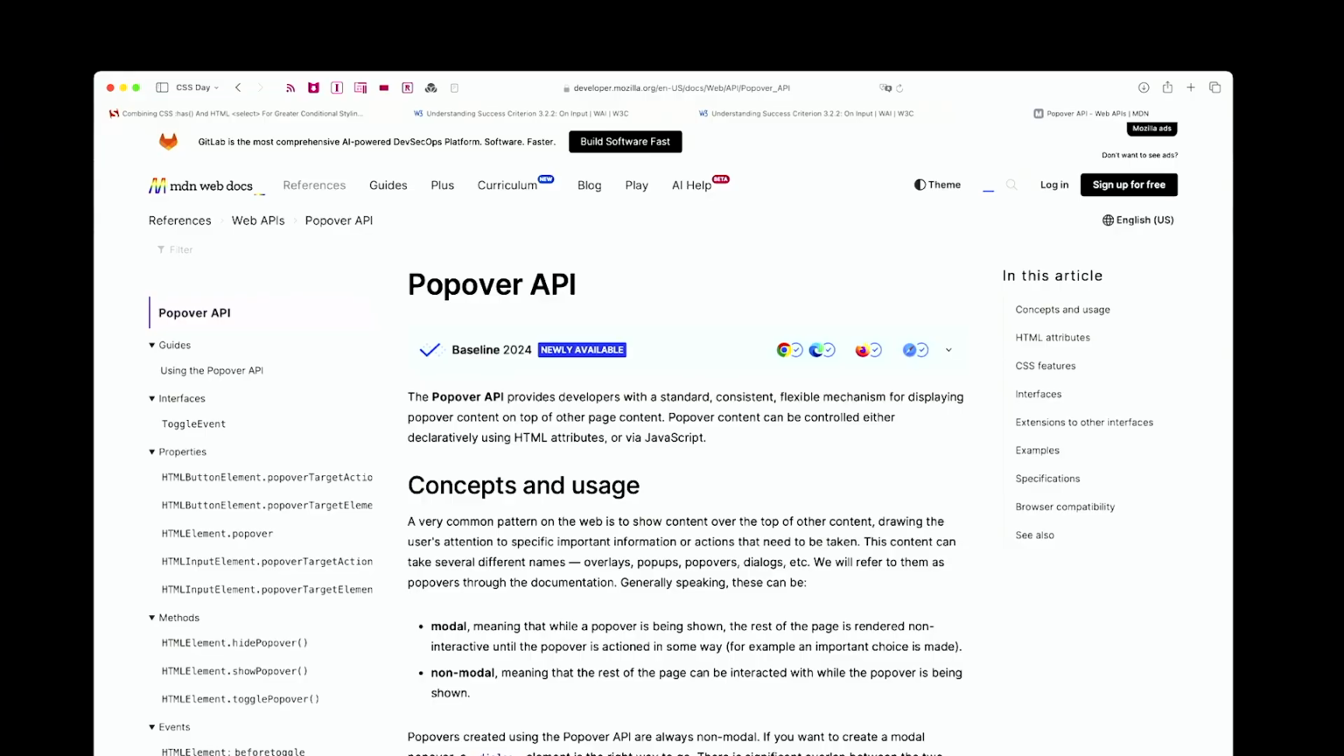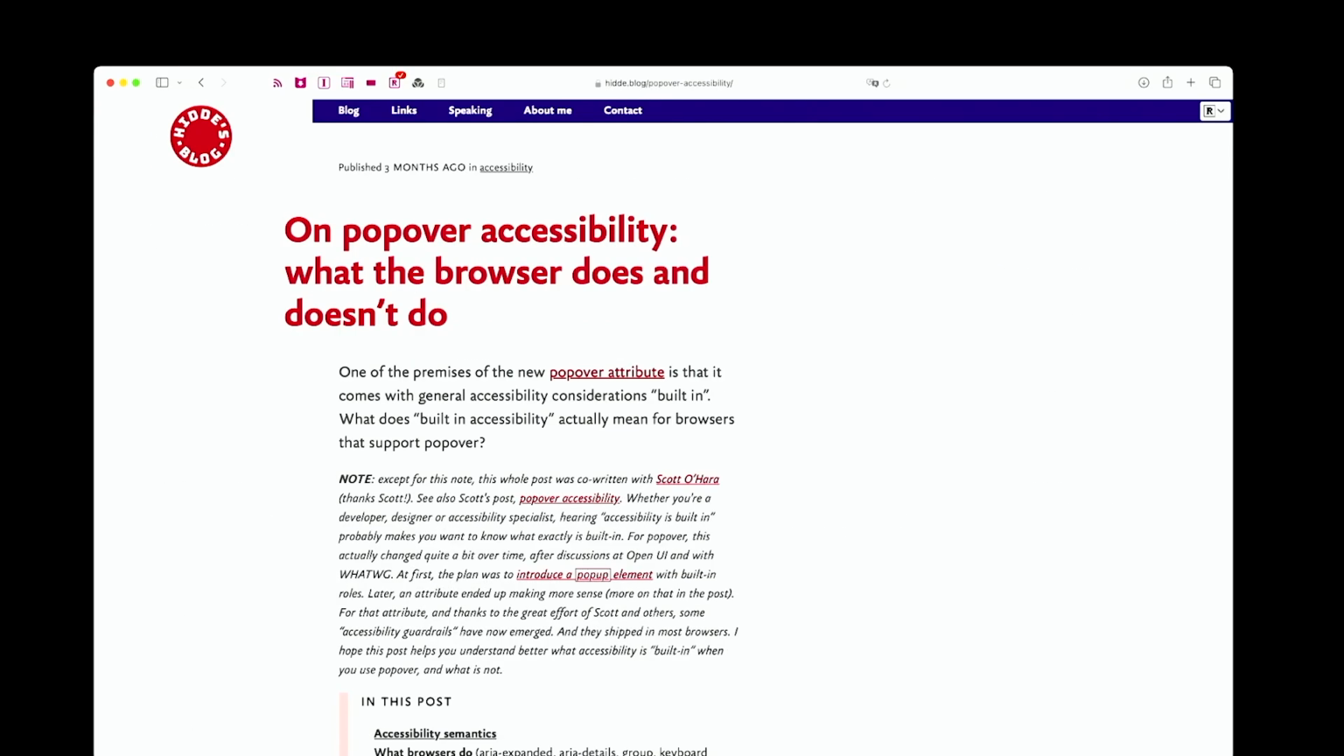With the new popover API now available to us, we can use less JavaScript to create simple patterns that used to require JavaScript to be made accessible. For example, we can use it to create an accessible no-JavaScript tooltip or disclosure widget. Hidde de Vries and Scott O'Hara have written a fantastic post that explains exactly what accessibility is built into the popover attribute and what isn't. If you ever intend to use the attribute for anything, this article is required reading.